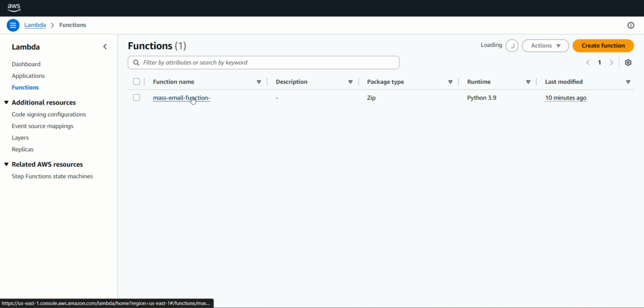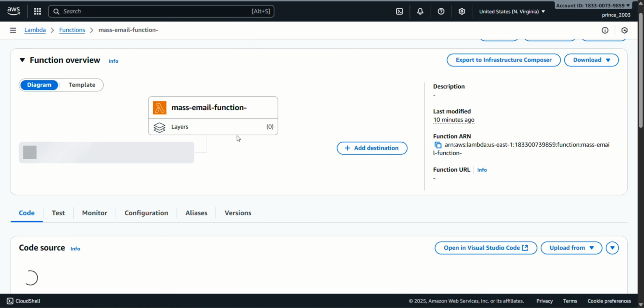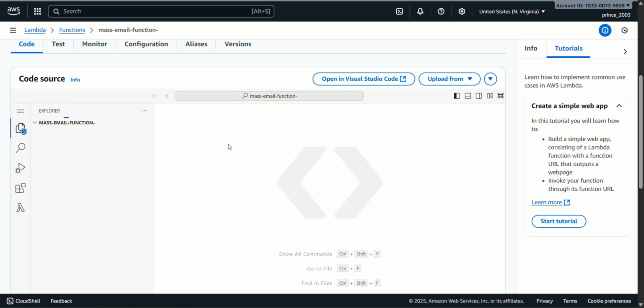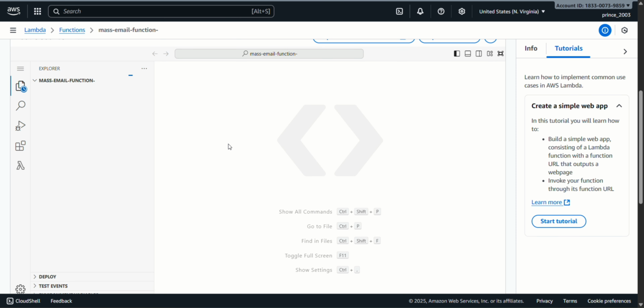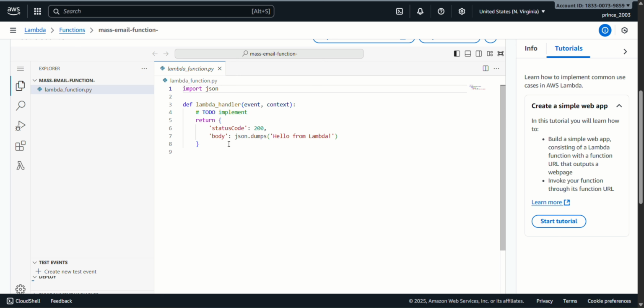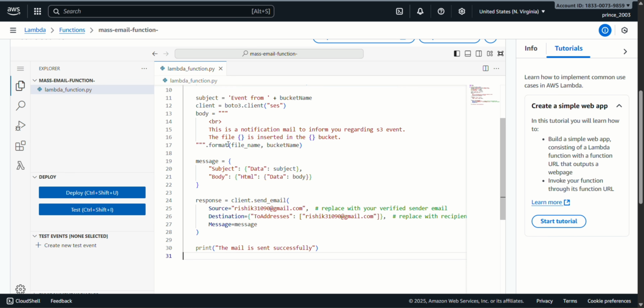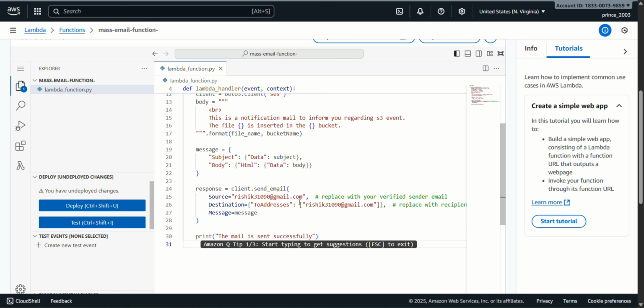Now go to Lambda, click on function and then code, scroll down and then see the code, wait a few seconds. So paste your code from the description.